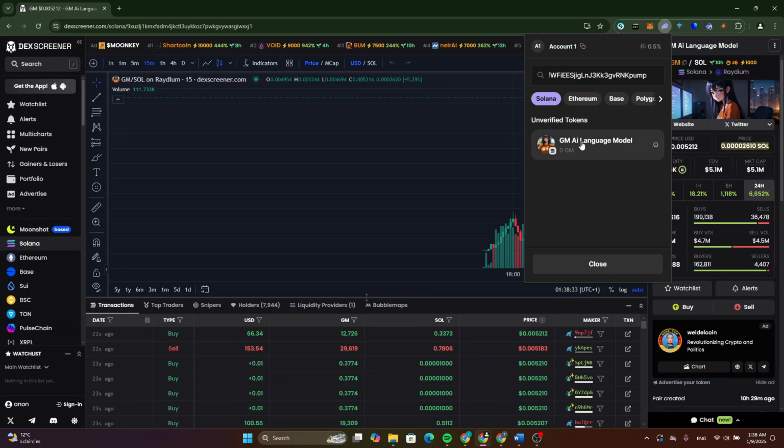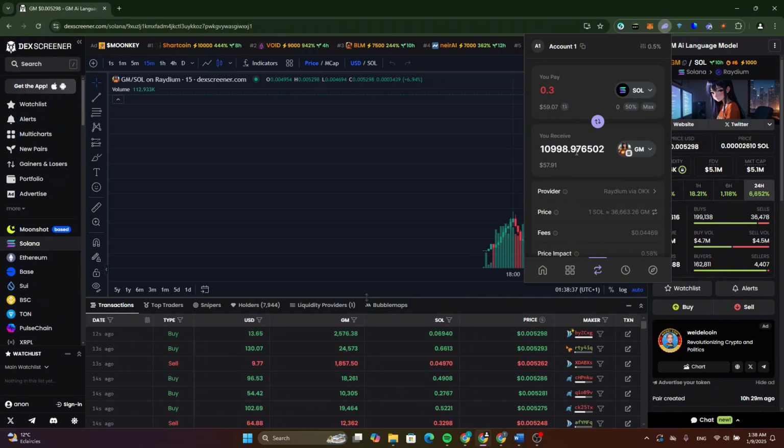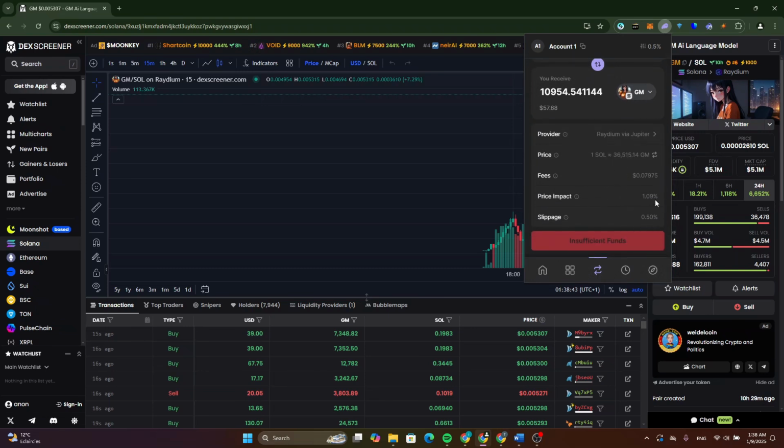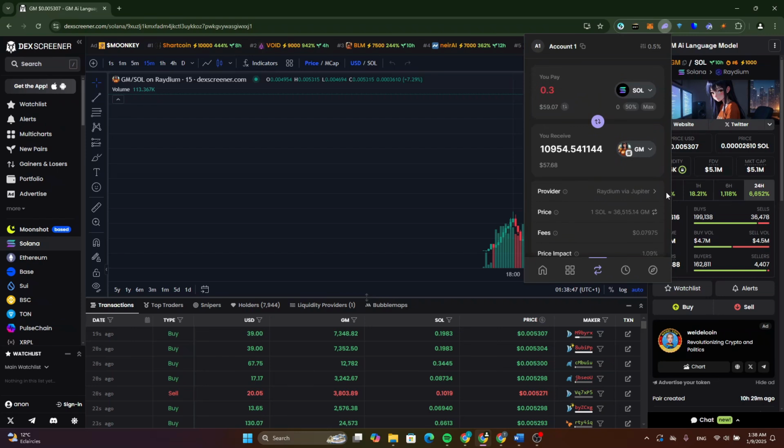Now after that, click on your token. Now type here how much you want to buy. Wait a few seconds, and as you can see, this is how much you will receive. Now on the provider, select one of these, for example, Jupiter, and make sure to read all of that information here and click on swap. And you will be redirected to the Jupiter provider page to be able to buy this token.